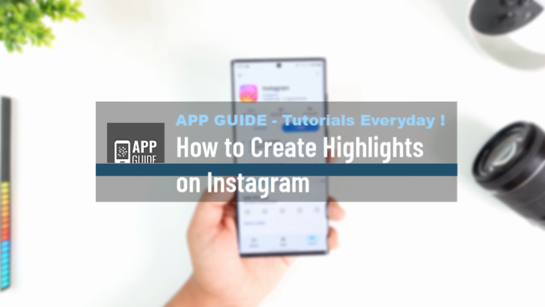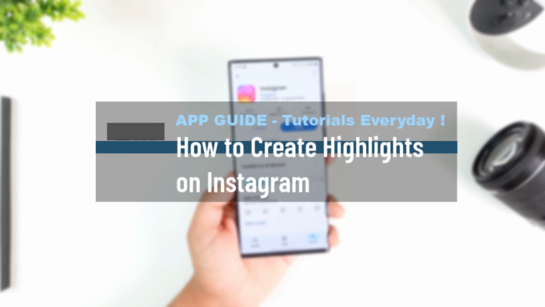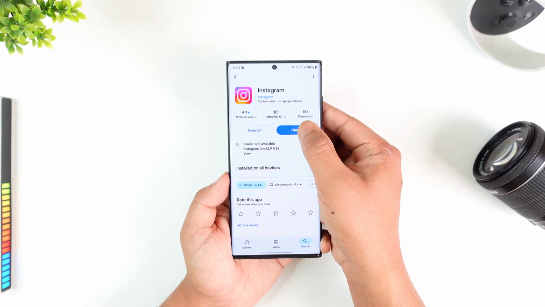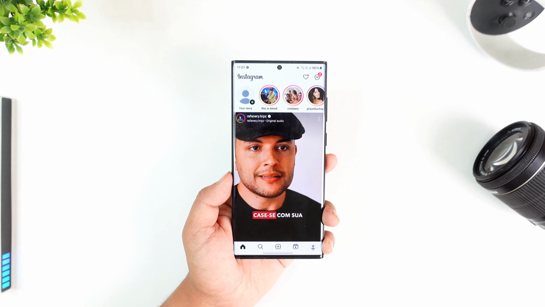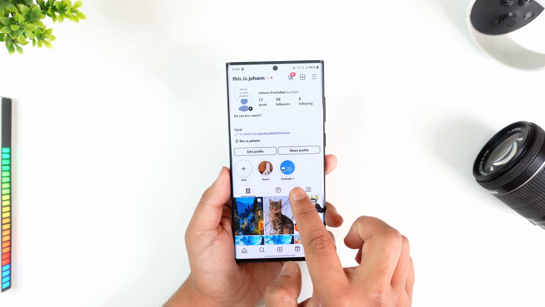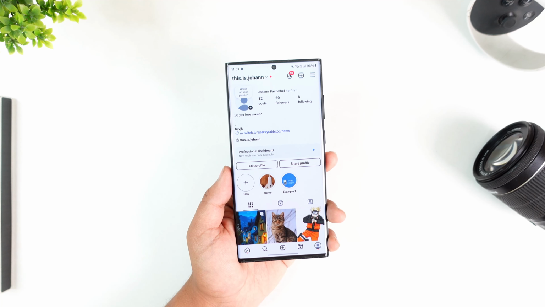How to create highlights on Instagram. If you wish to create highlights on Instagram, it's actually fairly simple for us to do so. What are highlights? Highlights are simply some of the past stories that you add to your profile so that whenever someone visits it, they can see first of all your highlights even if you do not add a current story.